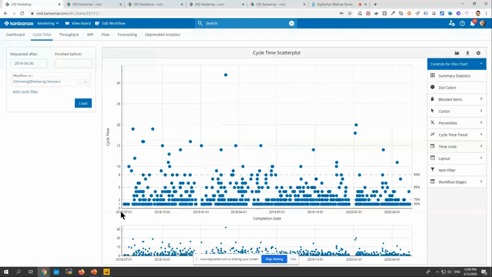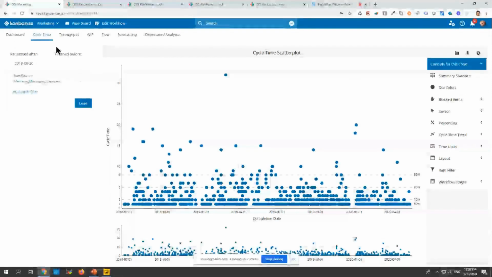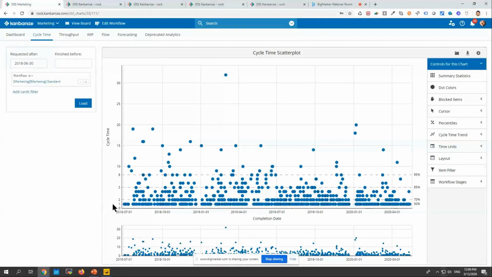This chart shows you the cycle time of all the cards that have been completed inside this workflow for the specified period right here. On the x-axis, we have a timeline. On the y-axis, we have cycle time. So if something was finished on the 1st of April 2019, we will plot it on this vertical, and where it goes exactly depends on the cycle time. If something is finished on the 1st of April and it has a cycle time of 25 days, we will plot it right here. I hope that's clear.